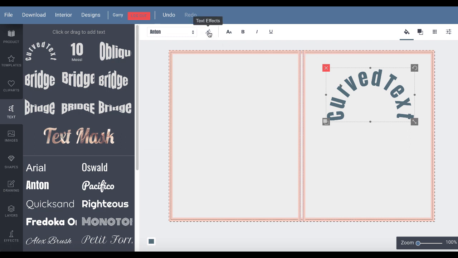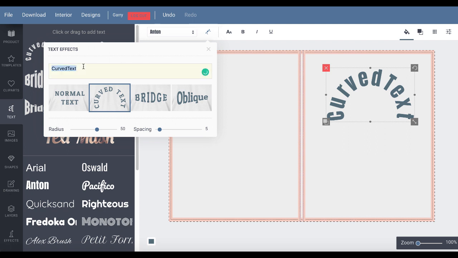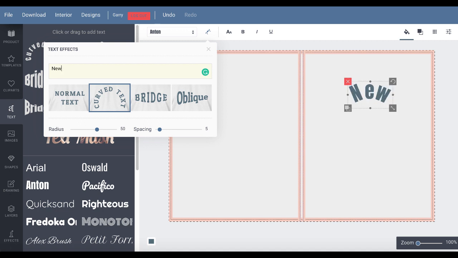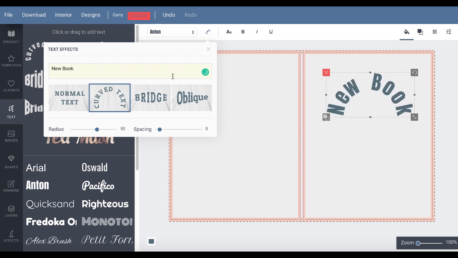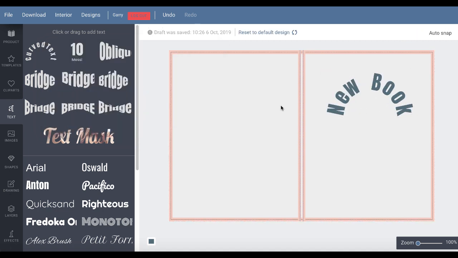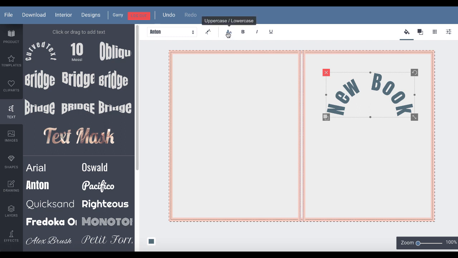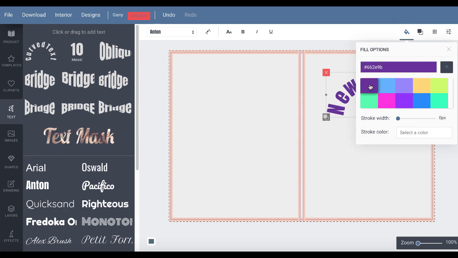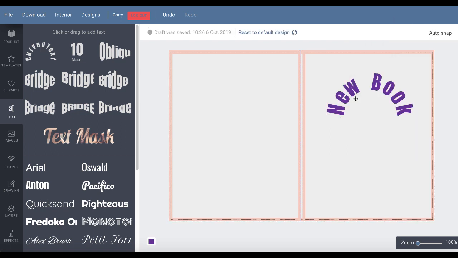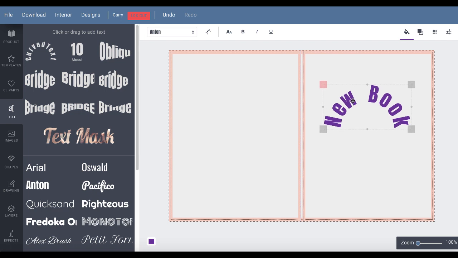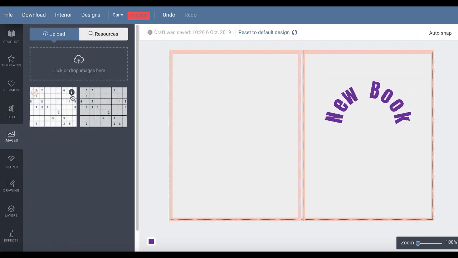And then, of course, if you want to change the text effect, you just click on that, and then you would say new book, and you can see the text changing right there. And of course, you can click on that, and then you have other options where you can change uppercase, lowercase, you can bold, italicize. Click here, you can change the color, say we want a nice purple. And then again, you can move that around, and it gives you those options that you can play around with. Of course, you can upload your own images.